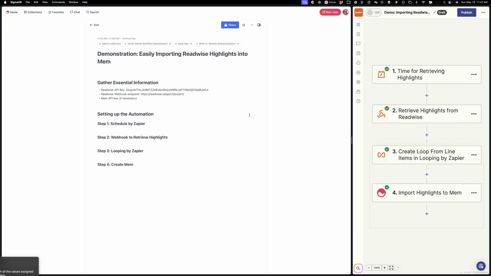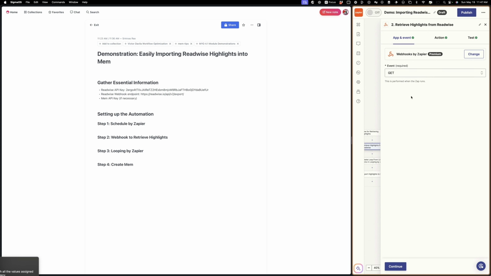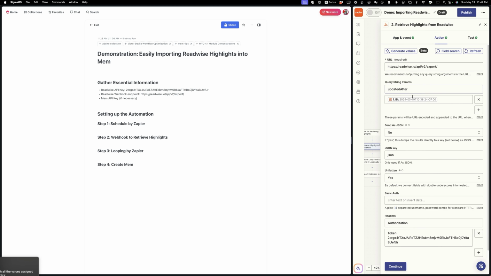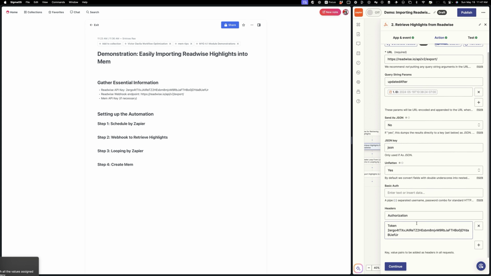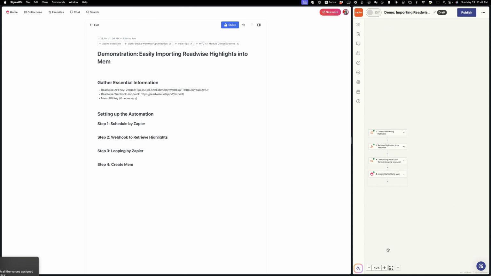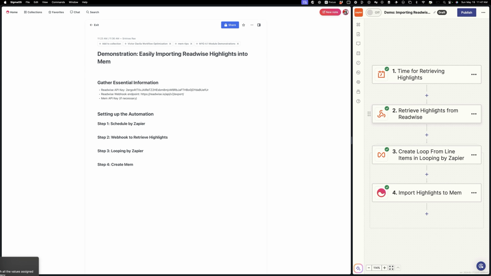Then you are going to set up a schedule by Zapier, and then create a webhook with all the data that we have here. You're going to tell it when you want it to run, what time you want it to be updated after, and then enter in the authorization information. And the most important step to make this work is the loop, because otherwise you won't get all the highlights. This way you can accommodate multiple highlights. Even if you highlight 10 different things within an hour, it will still create new notes from each individual highlight.